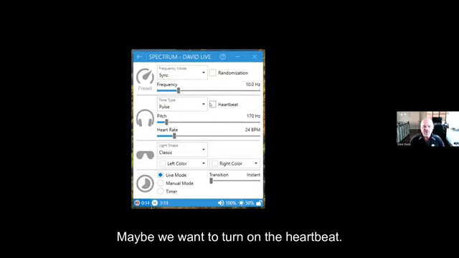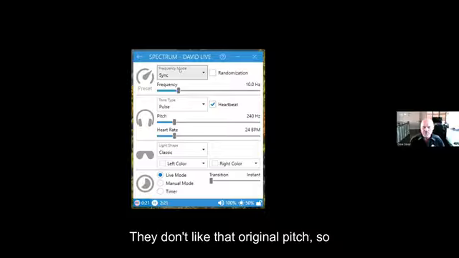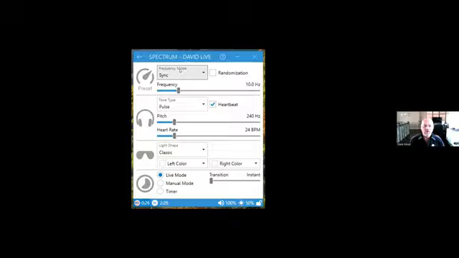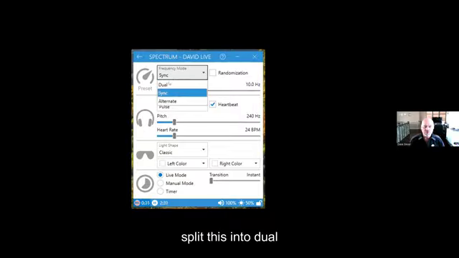Maybe we want to turn on the heartbeat. Now here's our pitch. Maybe we want to have a little different pitch. Maybe we like that pitch better. You're talking to your client. They don't like that original pitch, so they like this pitch better. So you give that a shot. We're in sync mode right now, so we can split this into dual.